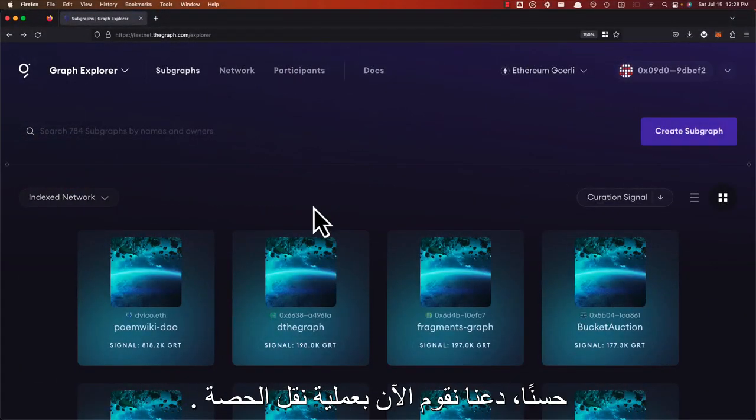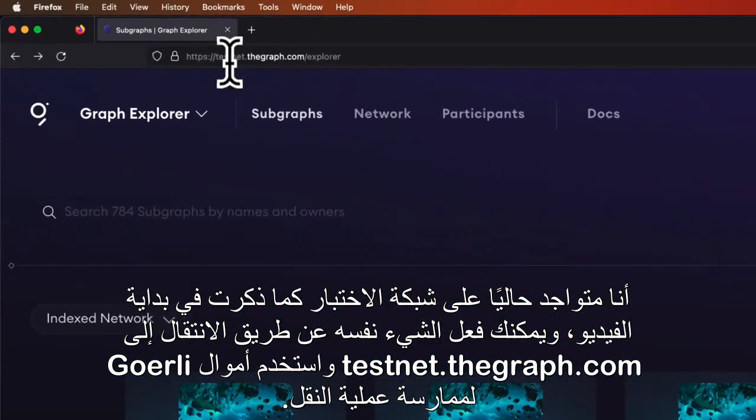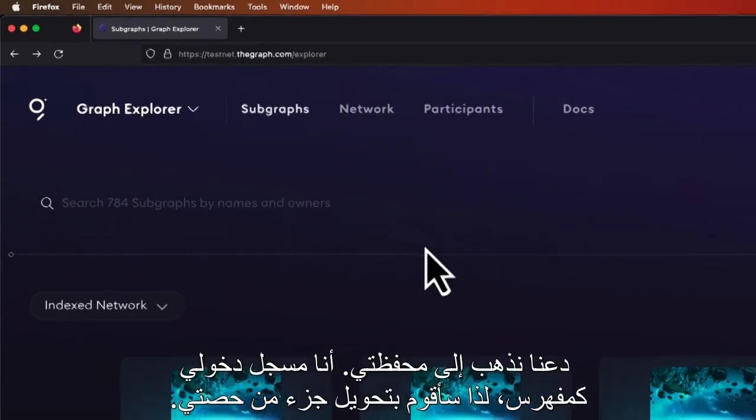Okay, enough talk. Let's go through a live demo of the stake transfer tool. I'm on testnet, as I said in the beginning of the video, and you can do the same by going to testnet.thegraph.com and use Gorilla funds to practice this transfer tooling. I'm going to go through that right now.